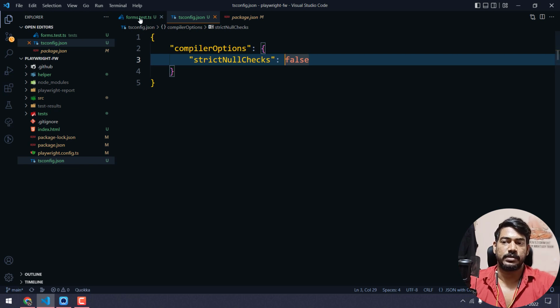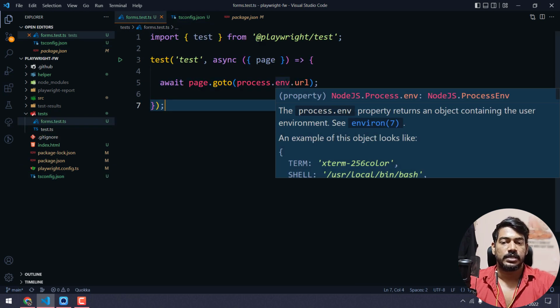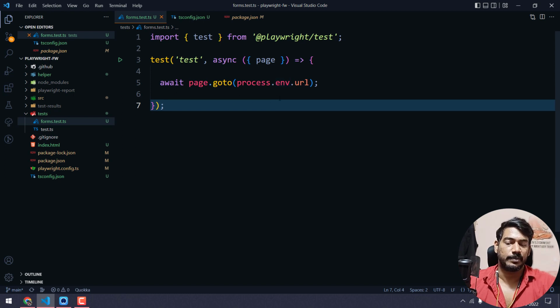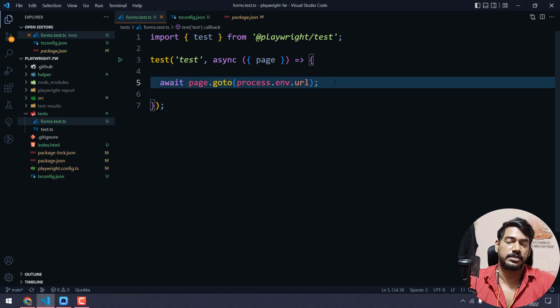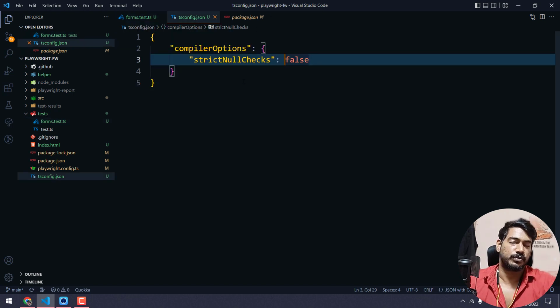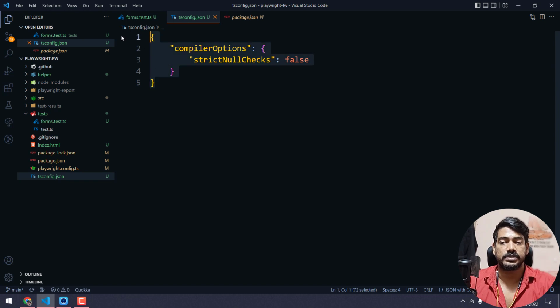When you do that, if you go back to your test, you can see that even though this property might be null or undefined, we won't get any compile time error. But make sure that you are setting the value, or else, since we do not have any compile time issue here, we'll think this is fine, but while executing the test it might fail. So make sure of that. But just in case you want to get rid of your compile time error, you can use this compiler option.